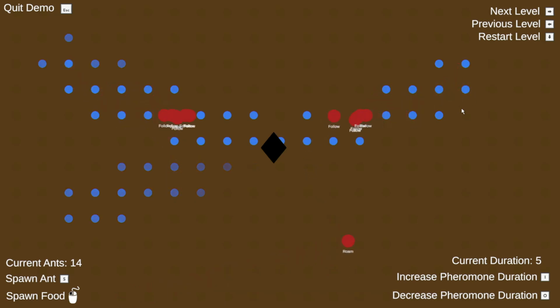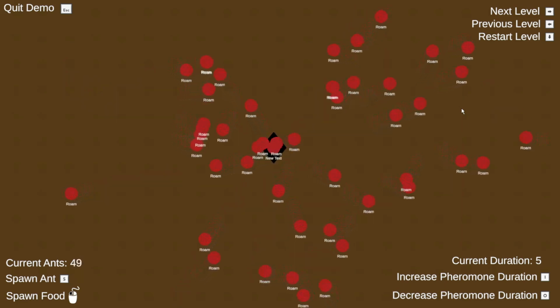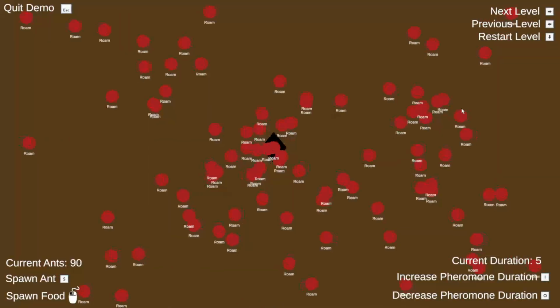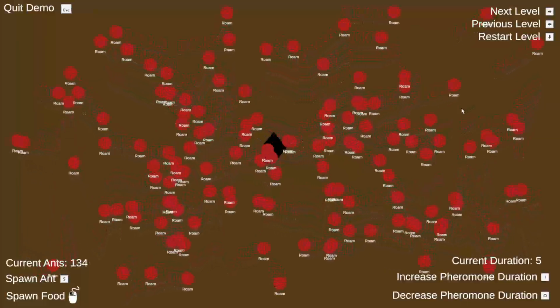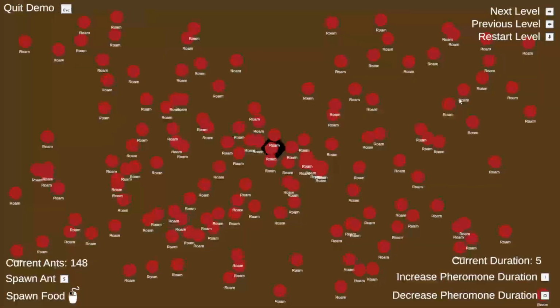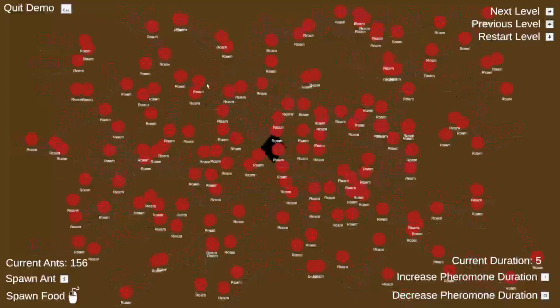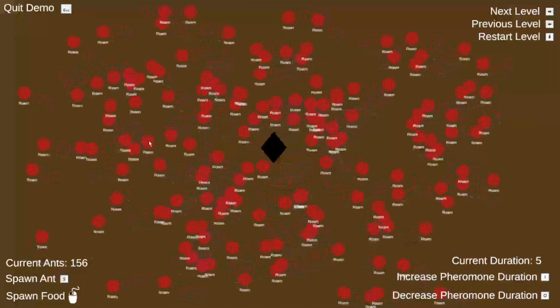Something that I would like to test right now is something of a stress test, which is just spawning ants constantly until the demo itself starts to lag. Now, this does take a while if all of the ants are just roaming. As you can see, it's starting to get a little laggy at 156 ants.